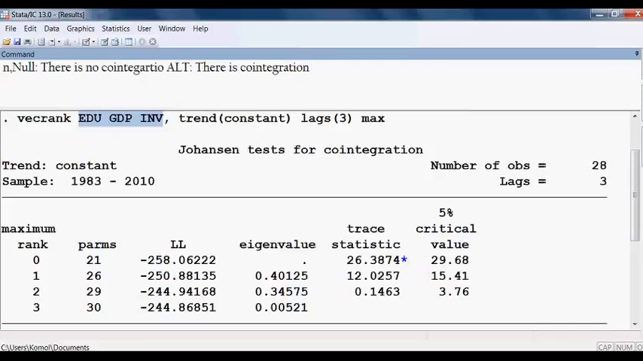And when the variables are not cointegrated, we cannot run vector error correction model, right? But we can run unrestricted VAR. Okay? Because here the variables are not cointegrated, so we shall run the unrestricted VAR, but not VECM.